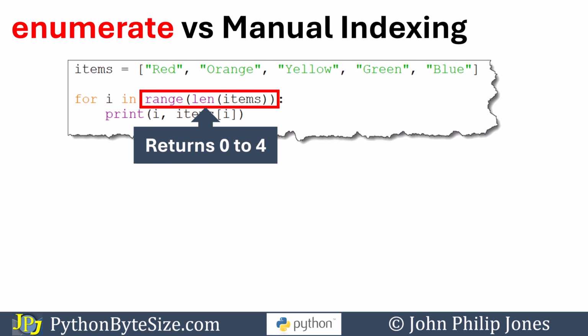This is the range function, and under the circumstances of this program, it'll return 0 to 4. Now the reason it does that is because len items returns 5, so range gets the value of 5 passed to it, and that will make it produce 0 to 4. Because it starts off at 0, it only goes as far as 4, because it generates 0, 1, 2, 3, 4, which are 5 values, but it doesn't include the 5, and that's because we start off at 0.